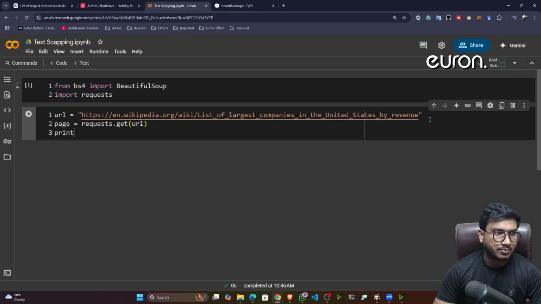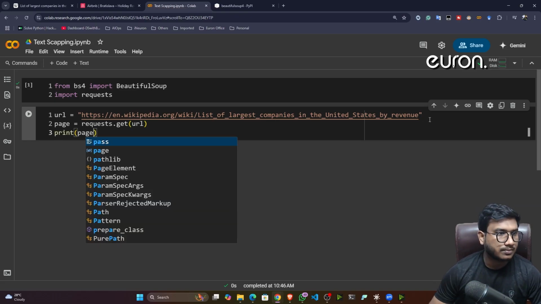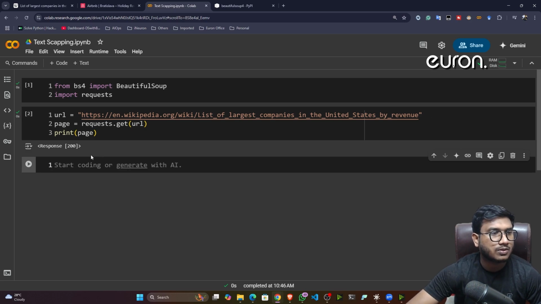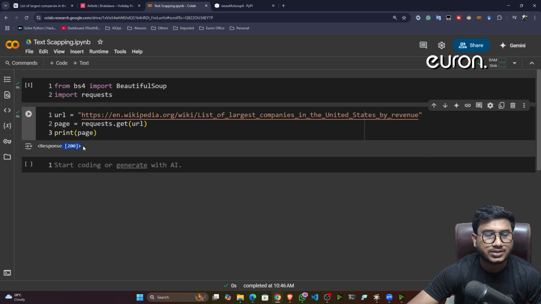So let me show you the page. Okay, now see, our response is 200. That means we are able to successfully send the request. If it is 404 or any other number, that time actually the request is not successful. Okay, they are blocking your request, let's say. So make sure it should be 200 always.